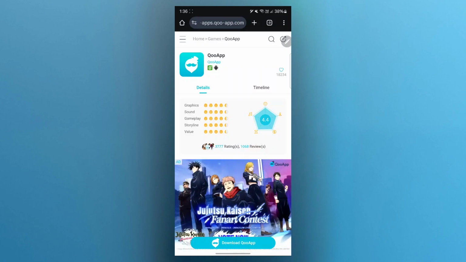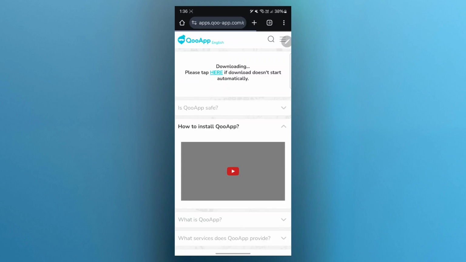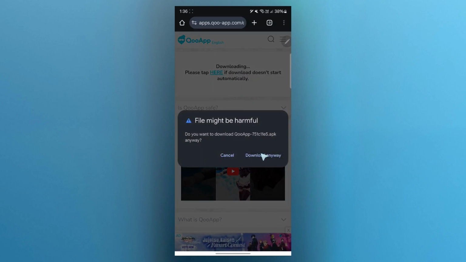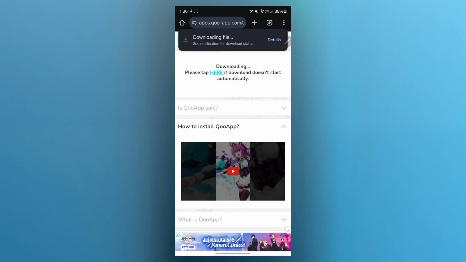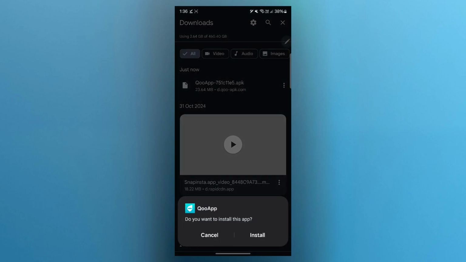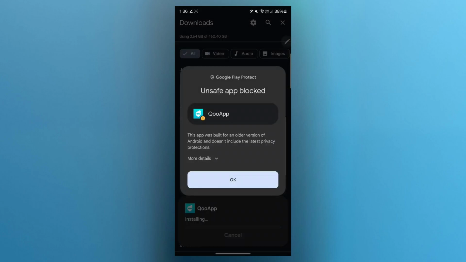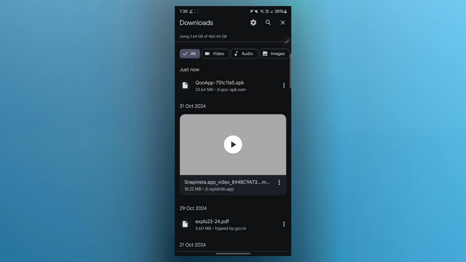So this app has Pokémon TCG Pocket available, and if you download Pokémon from this app, it will have no country restrictions. Click on download QOO app and it is going to show you this page where you'll have to click on download anyway. Now click on details, select the app, click on install and QOO app will be installed on your PC. Now click on OK and select done.